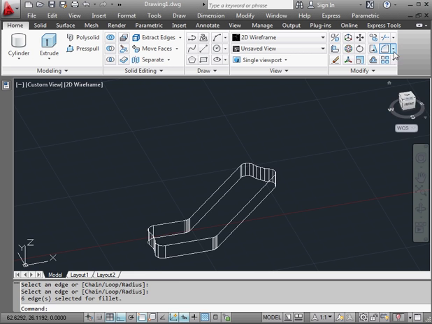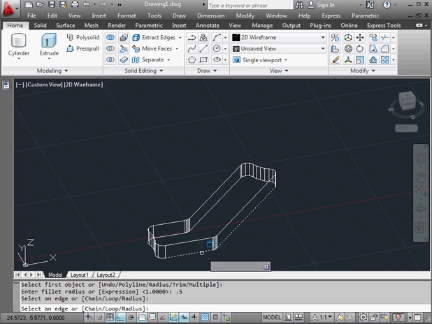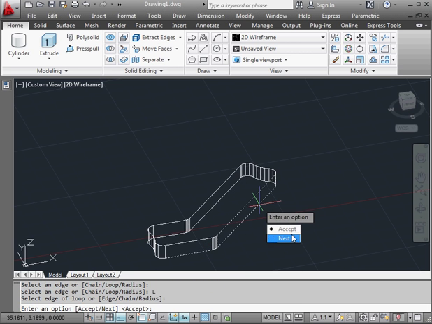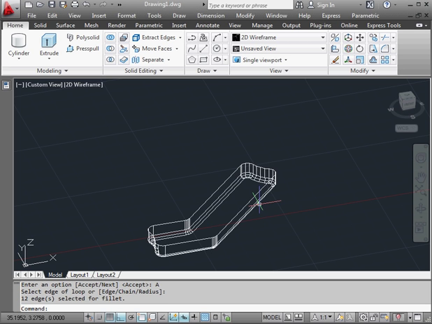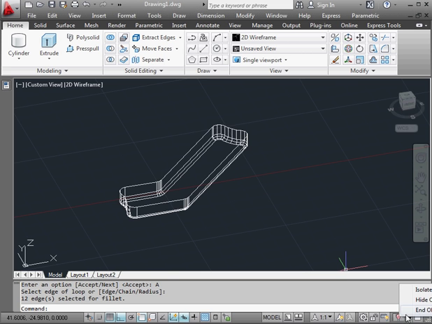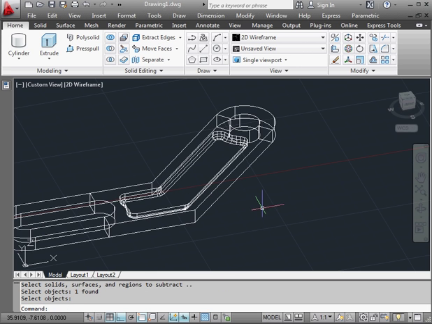Let's apply one more fillet to this edge. Radius will be 0.5 units. Enter. Now let's right-click and scroll to Loop. We'll use the next option. Let's accept that. And let's bring our solids back in. Activate the Solid Subtract command now. Select the solid, right-click, and the solids to remove. Right-click again. Let's combine our solids now.